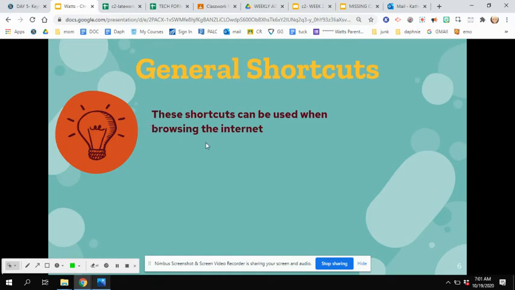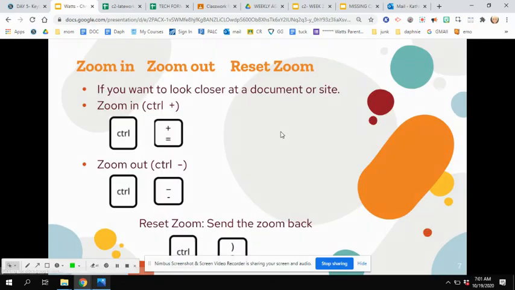So we're going to look at shortcuts when we're browsing the internet. So zooming in and zooming out of something, zoom in is Control and the plus sign, makes you go closer to the document. Zooming out, Control minus sign. And then one I didn't know is to reset it back to normal instead of having to go up to the menu and reset it back to 100%. You can use Control 0.